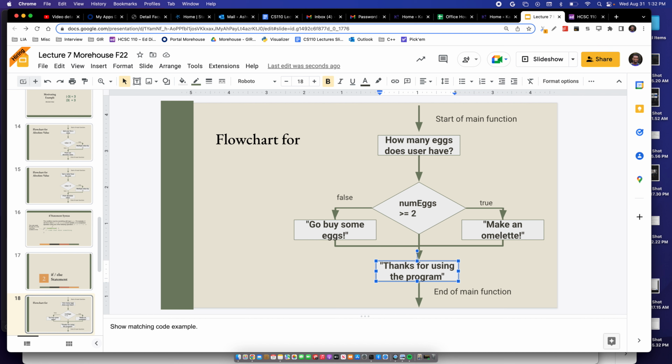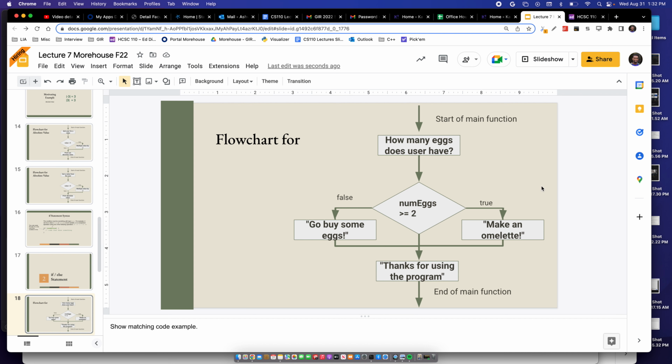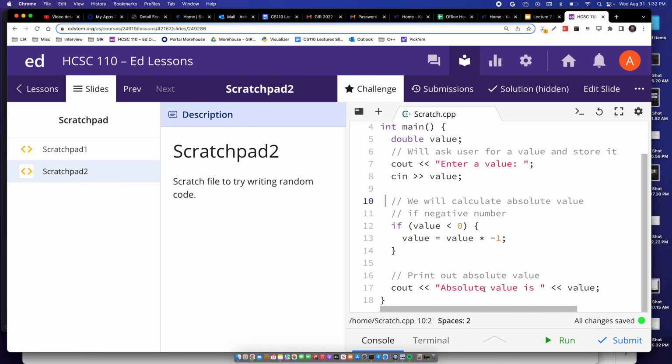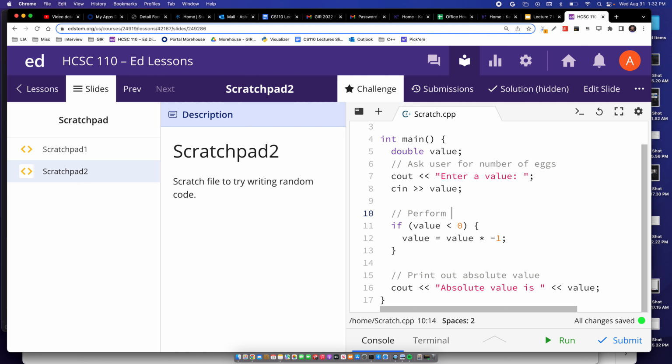Any questions on this flowchart before we see it in code? Okay, so let's put it into code. So ask user for eggs. And then we'll tell them to perform an action. And then we'll thank the user at the end. Okay, so how many eggs do you have?